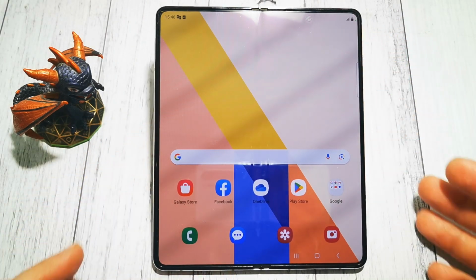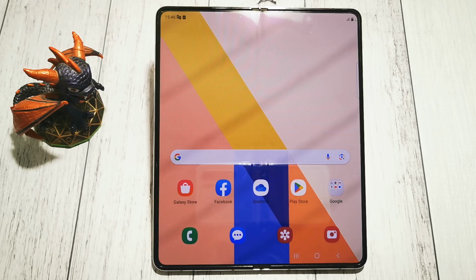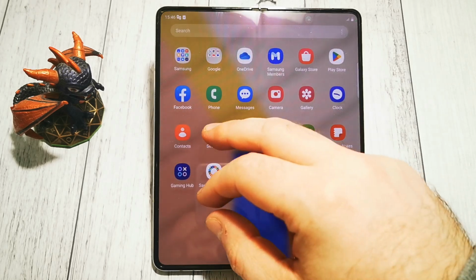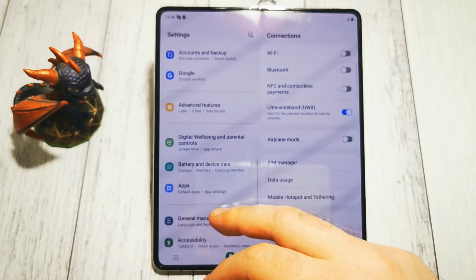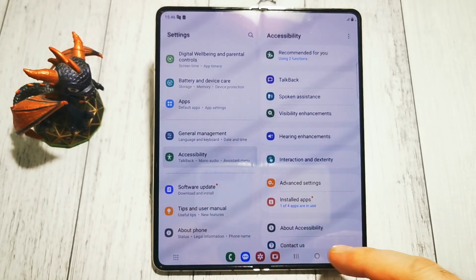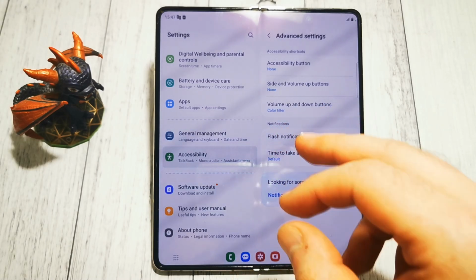Today I will show you how to set up a shortcut to the amplify ambient sound option using the volume up and down buttons in the Samsung Galaxy Z Fold5. To set up this shortcut we have to go to settings first, then look for accessibility options, and under the advanced settings menu we have volume up and down buttons.